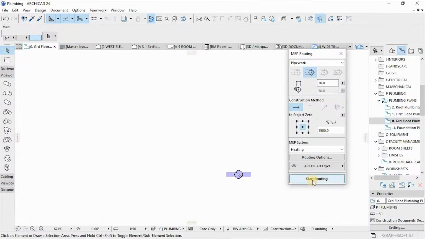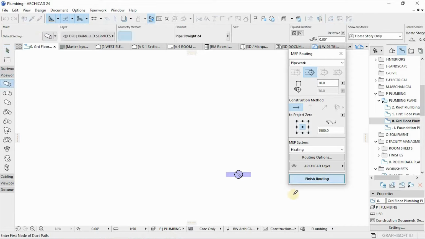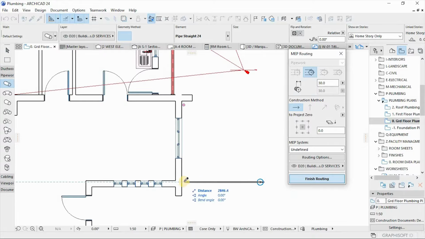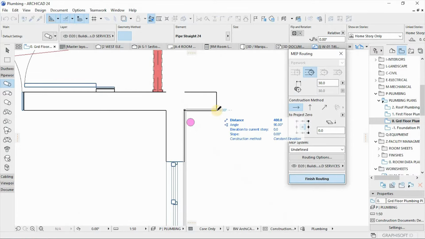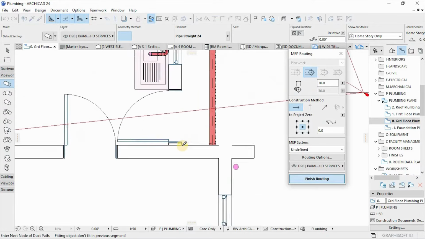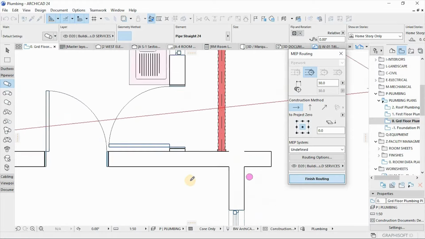So what I'll do, I'll start the routing and then click on this object, go all the way like so. I'll go that way. That way my pipe will be running. There we go.